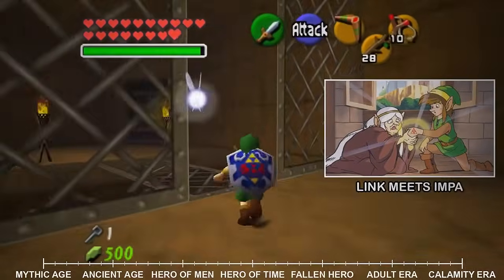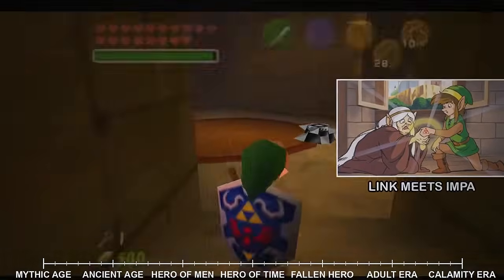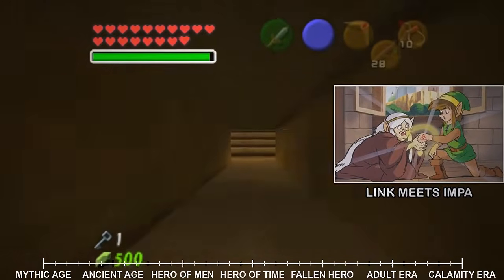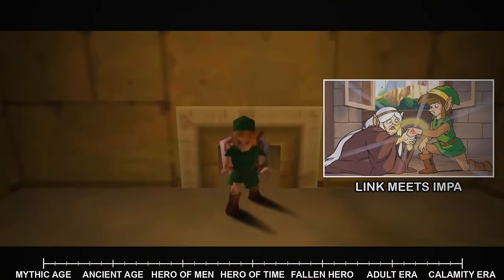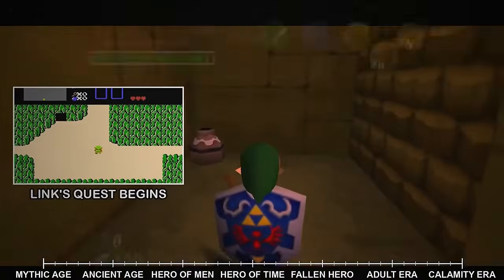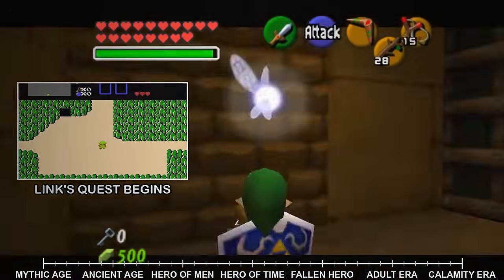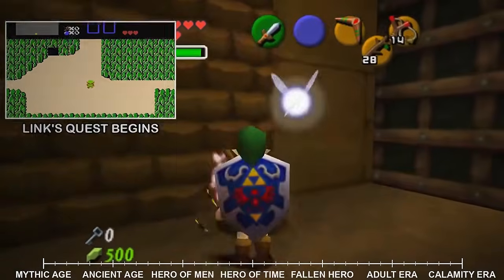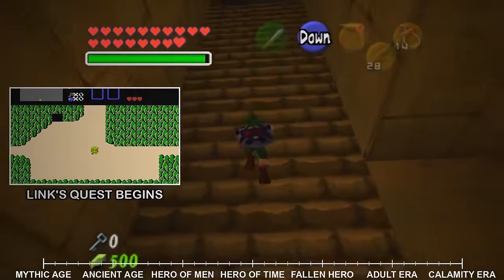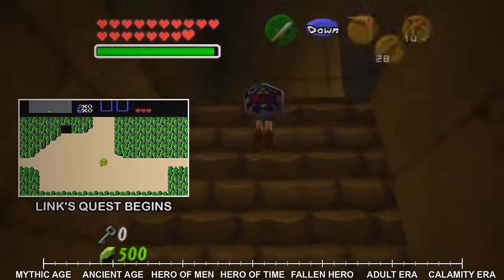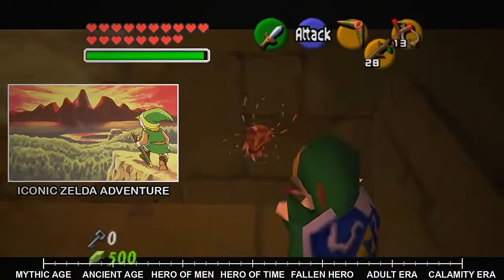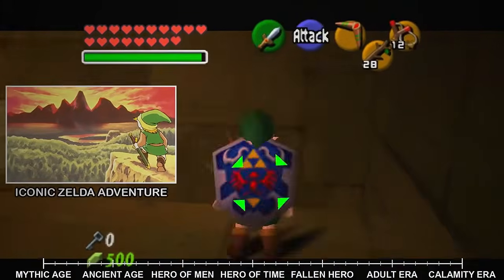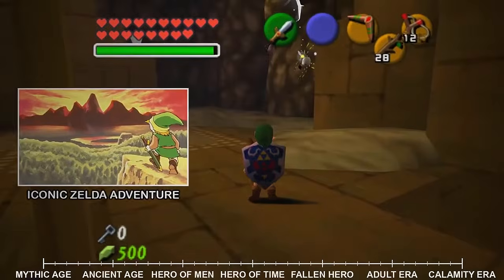This Link has no connection to the previous heroes of legend, at least none that is immediately apparent, but he possesses something rare in these dark times: courage. When Impa tells him of Zelda's fate and the scattered Triforce of Wisdom, Link does not hesitate. He takes up sword and shield and sets out on a quest that will take him across the length and breadth of Hyrule. Link's journey is one of the most iconic adventures in gaming history, and it establishes the template that so many future Zelda games would follow.